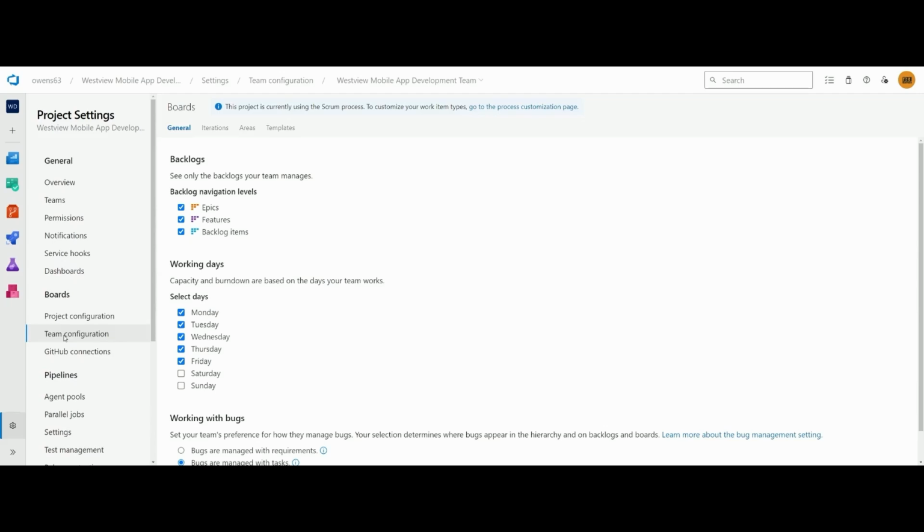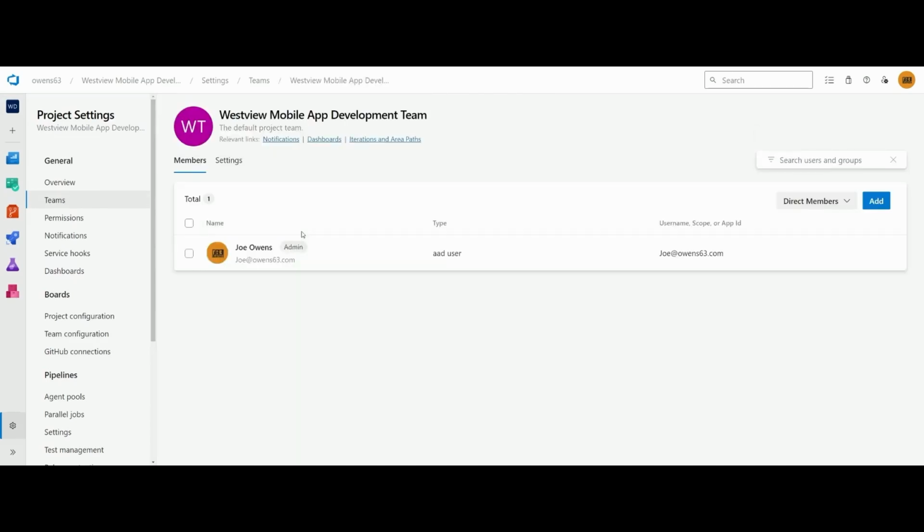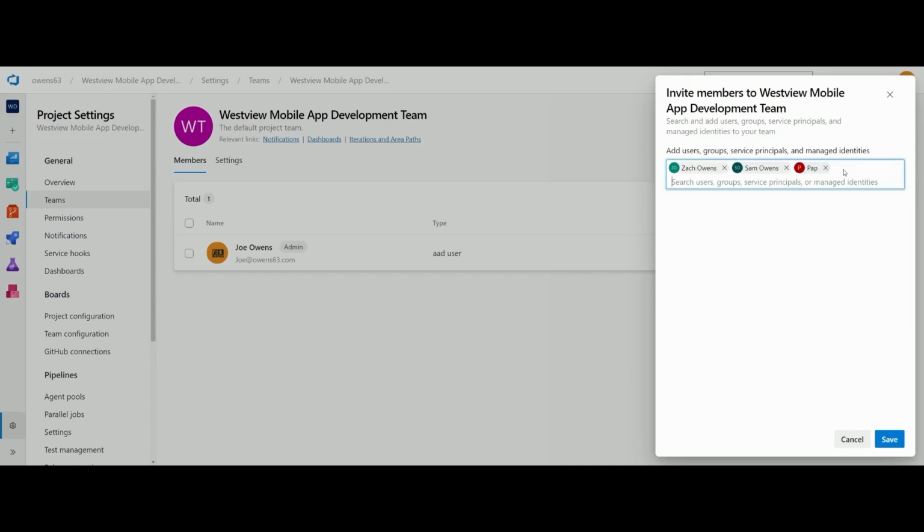Let's add some team members to the team. We're going to click Teams. We're going to click here into the lab development team. You can see that I'm already here. I created the team, so I am the admin. Click the add button. We'll add some people.